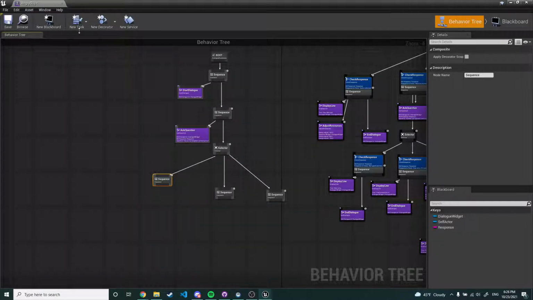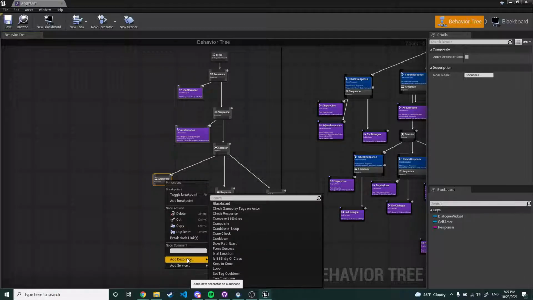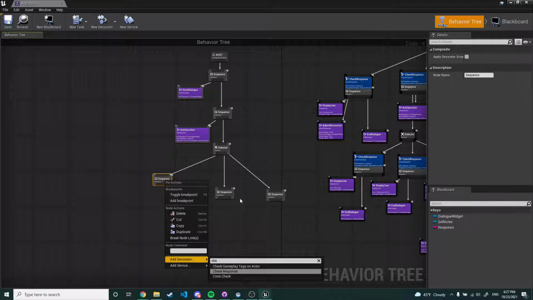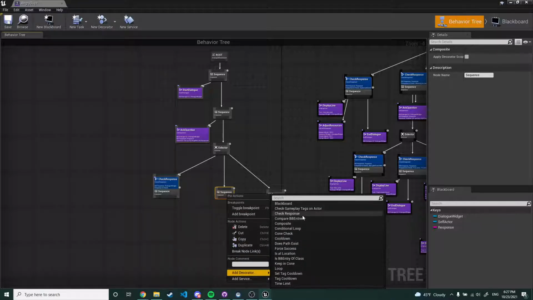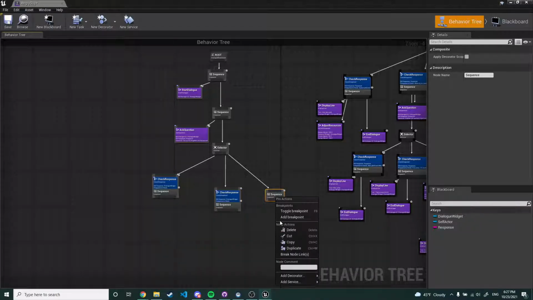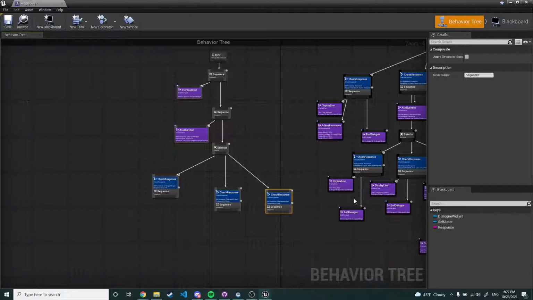And go in here, right-click, go down to Add Decorator, because we're decorating the sequence to make it look different. And you're going to look for check response, and just go ahead and select that. And you're going to do that with all the other ones. Check response, and check, oh sorry, it's a little bit down there low. Check response. There we go.